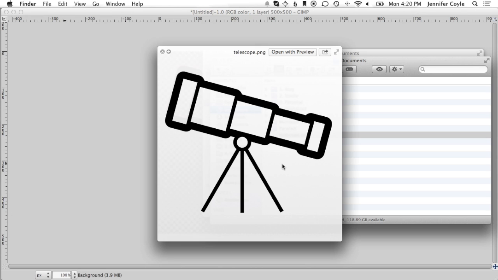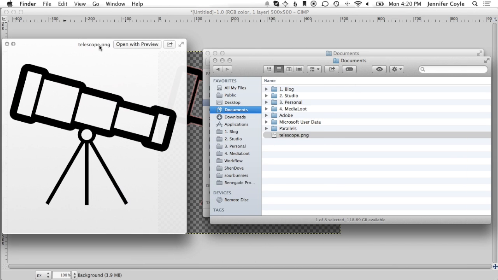You've now exported an icon and scaled it up within GIMP.